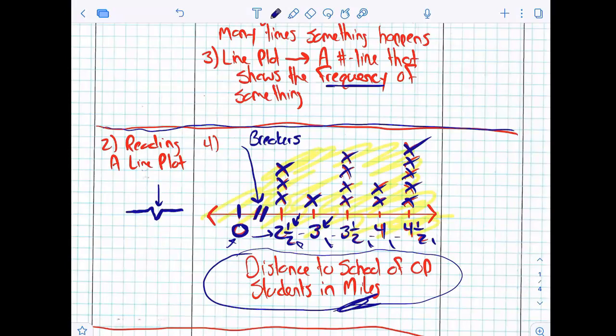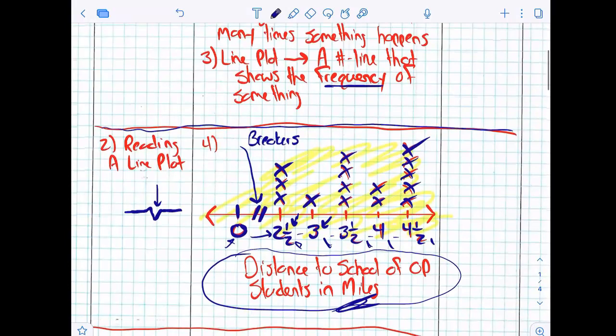So this is a line plot that just shows the frequency of something happening. In this case, it is the distance, or the number of kids that live a certain distance from school. So if the question is, what is the most common distance that Oak Point kids live from school? According to at least this line plot, you would say the most common distance would be 4.5 miles, because 5 kids live 4.5 miles from Oak Point.